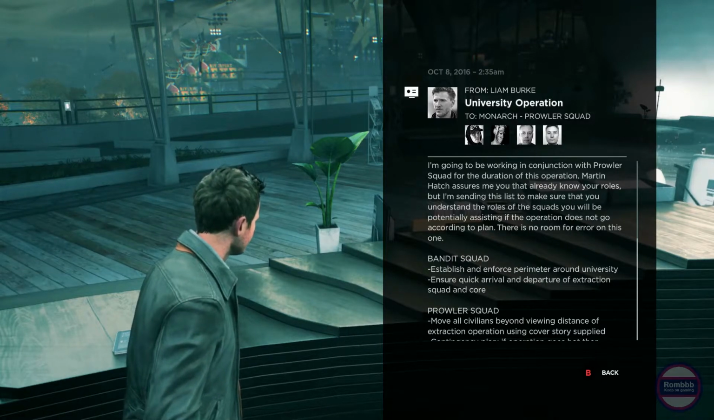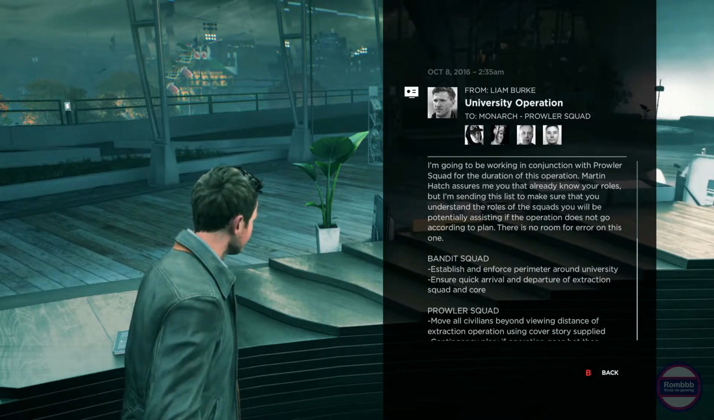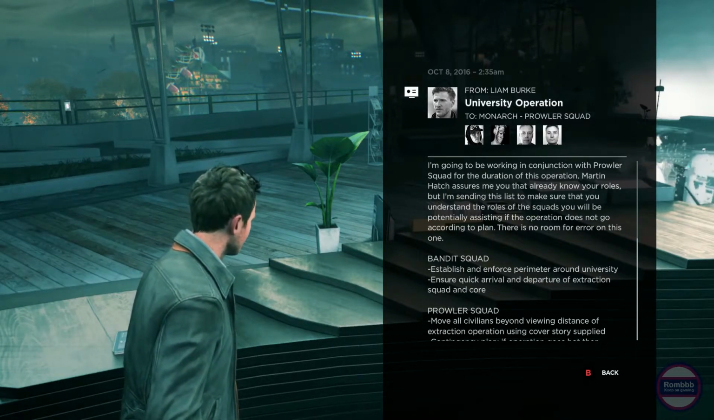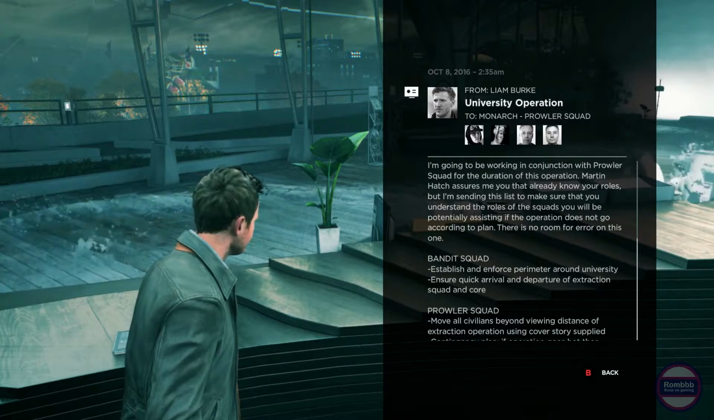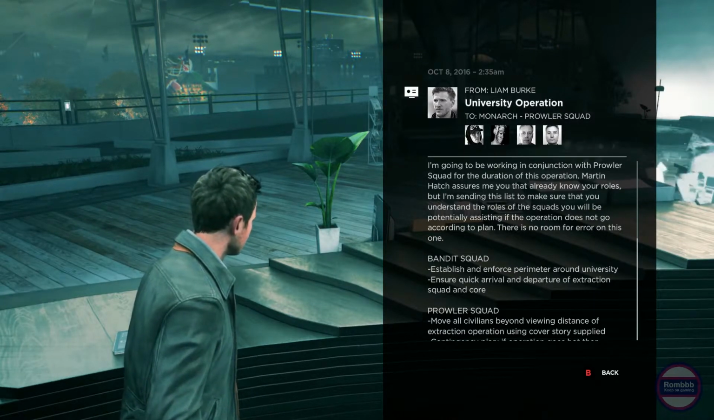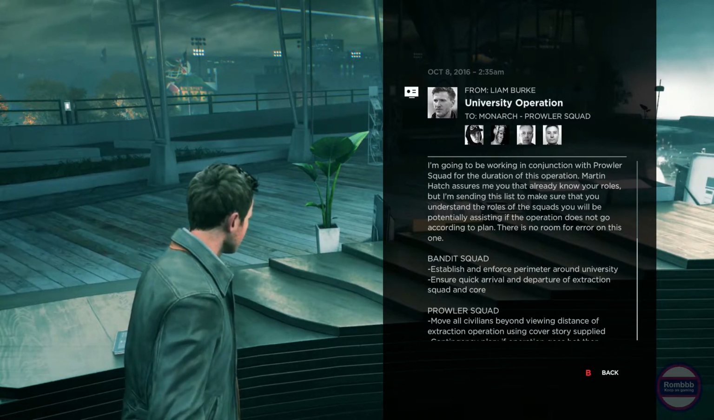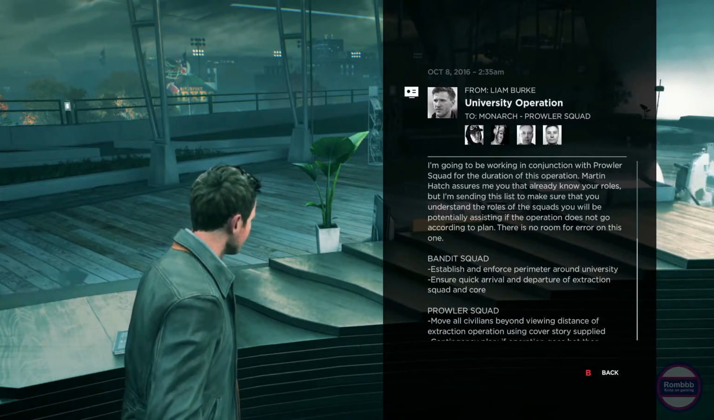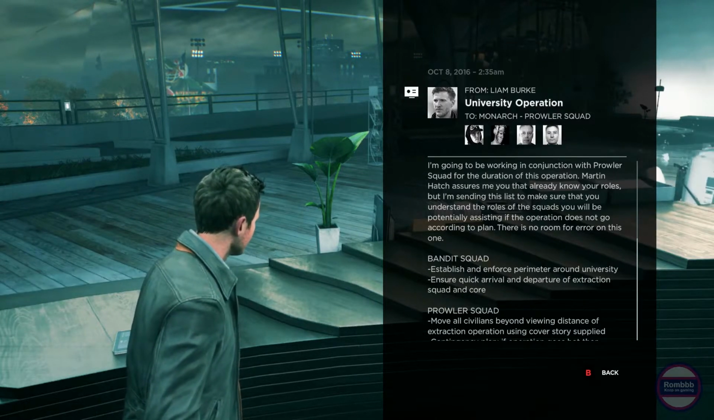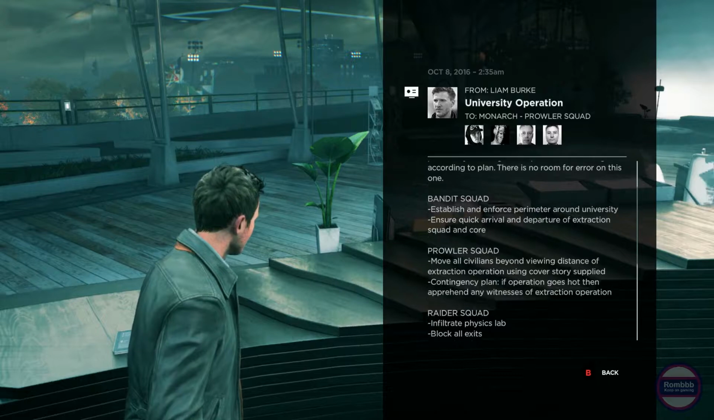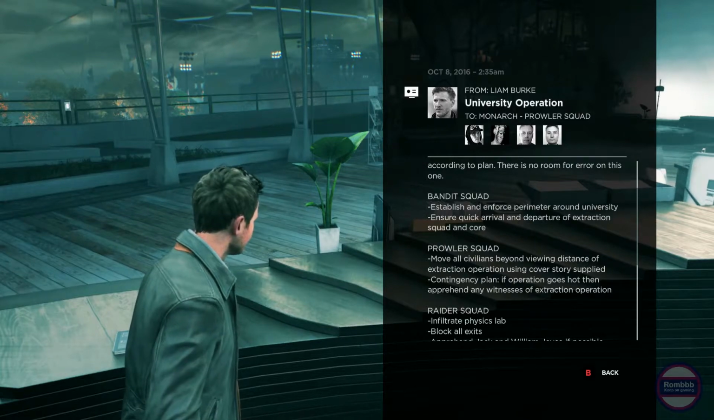Liam Burke, the security guy, was in the beginning at the front. I'm going to be working in conjunction with Prowler Squad for the duration of this operation. Martin Hatch assures me that you already know your roles, but I'm sending this list to make sure that you understand the roles of the squad you will be potentially assisting if the operation does not go according to plan. There's no room for error on this one. Bandit Squad, establish and enforce perimeter around the university. Ensure quick arrival and departure of Extraction Squad and Corps. Prowler Squad, move all civilians beyond viewing distance of extraction operation using cover story supplies. Contingency plan, if operation goes hot, then apprehend any witnesses of extraction operation.